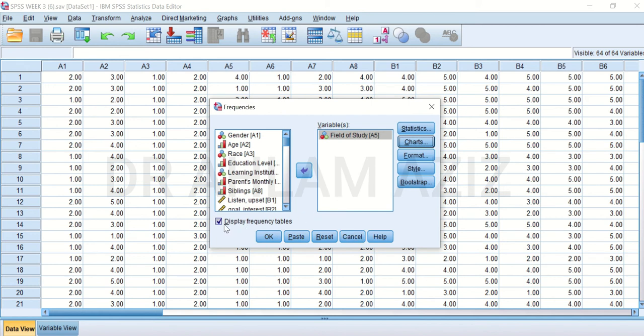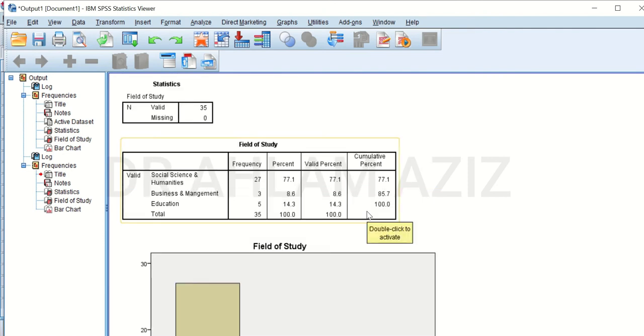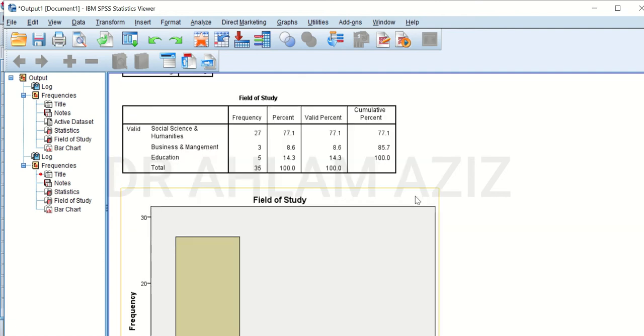Make sure you click Display frequency tables because we want the frequencies table to appear in the output, and then click OK. Okay, and then check the output. You will get the data. So the result is displayed in the output.